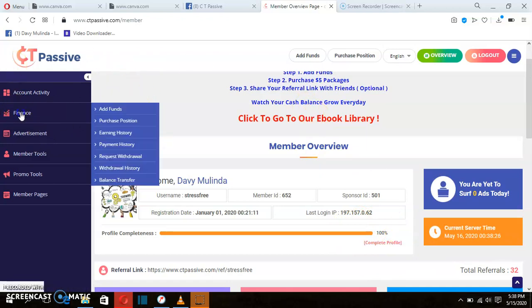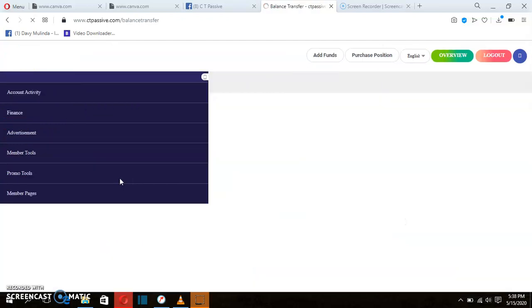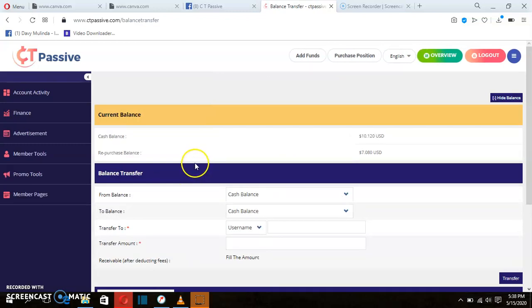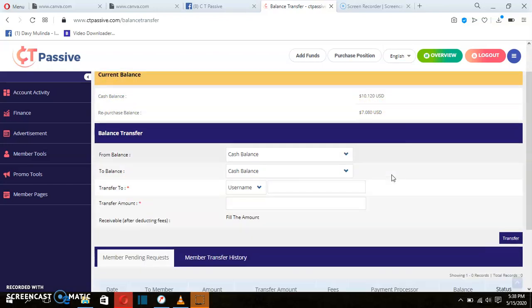So what we do, go to finance, go to balance transfer. Under balance transfer, this is what I have in my cash balance. This is what I have in my repurchase balance. So we go under balance transfer here. It says from balance, there is only one option here. You can only transfer from the cash balance. And then to balance, you can only transfer to the cash balance of the other member. You can't transfer to the repurchase.